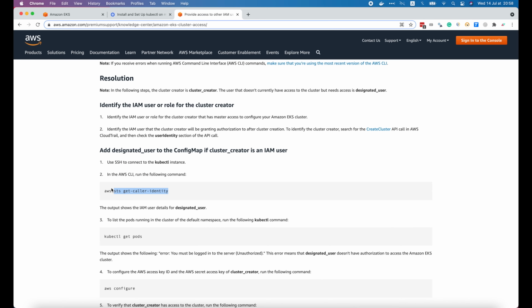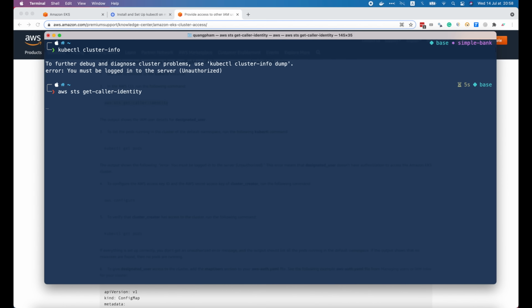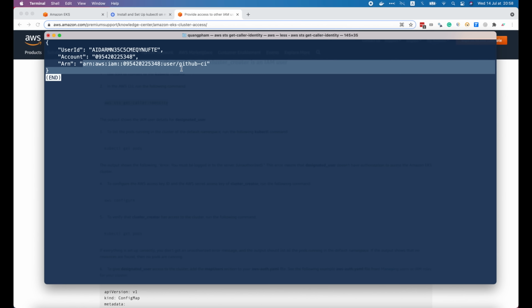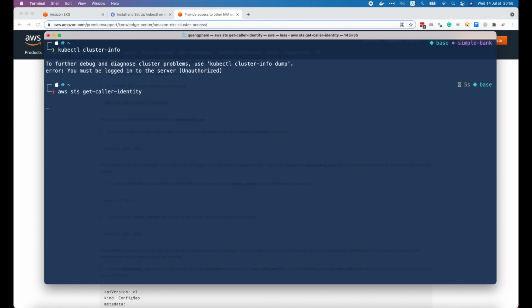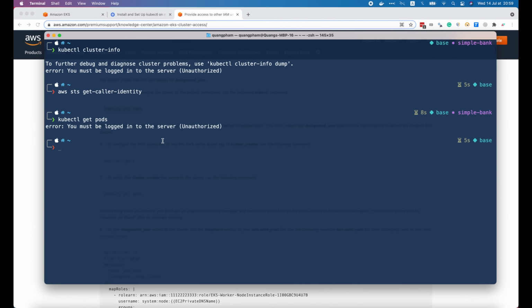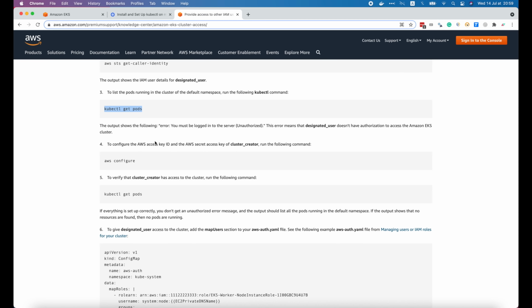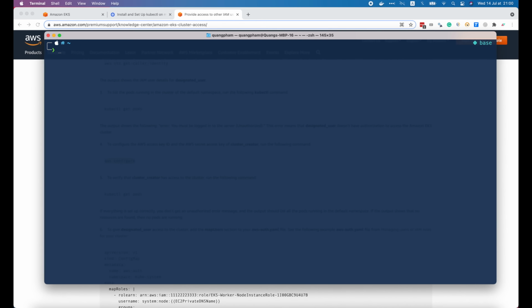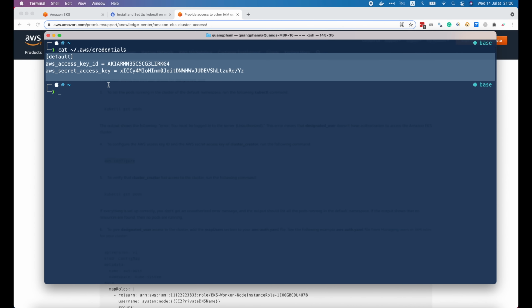First, let's run this command in the terminal to check the current user identity. As you can see, it's the GitHub CI user, not the root user we used to create the cluster. That's why it doesn't have the permissions to access the cluster. So if we run this kubectl get pods command, it will throw the same error as when we ran the cluster-info command before. In order to fix this, we must use the access key ID and secret of the cluster creator account. At the moment, we're still using the access key of the GitHub CI user, as you can see in this AWS credentials file.